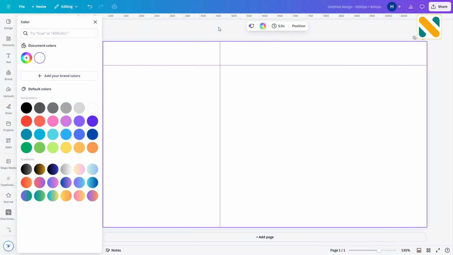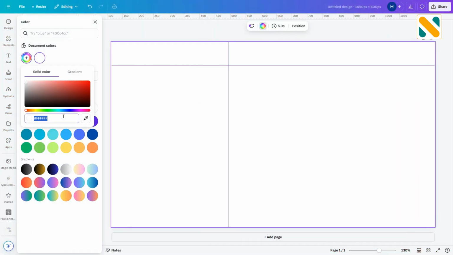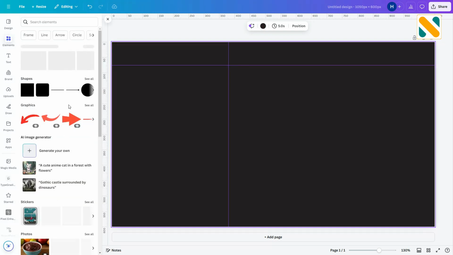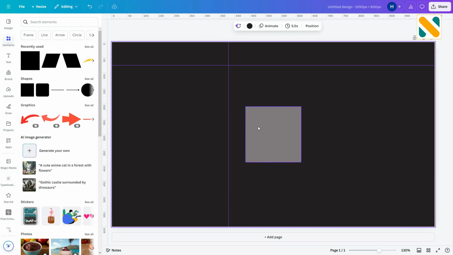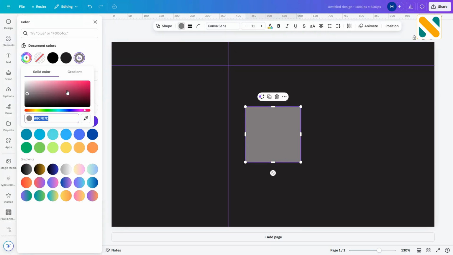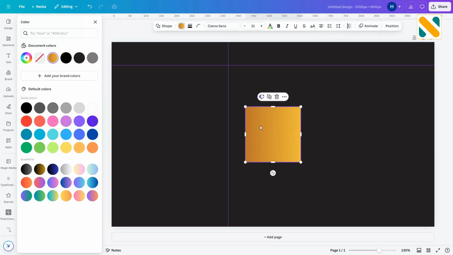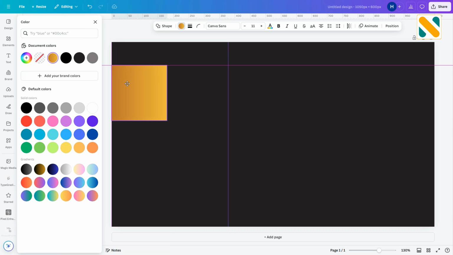Select the background color. I will give you all the color codes in the description box. Now take a square shape. Change the color from single to gradient. Adjust the size and position. Height should be 105.